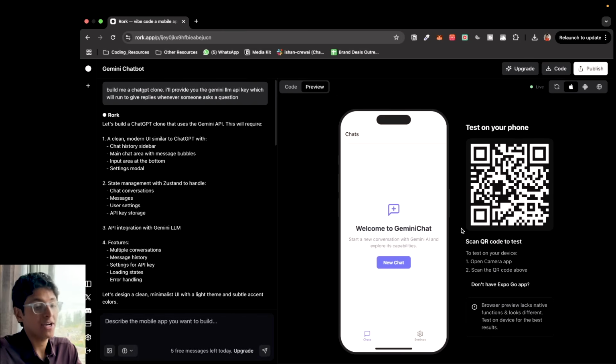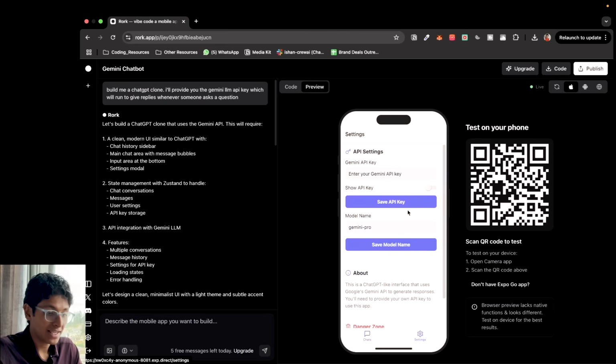And the way to use it on an Android or iOS app is to basically just download this app called Expo Go on your phone, and then just scan this QR code. And when you do that, you can basically load this app into your phone itself and you can use it whenever you want.